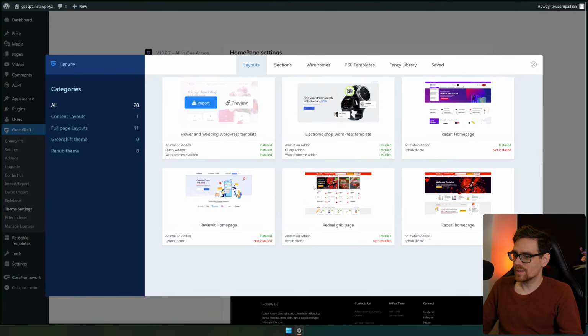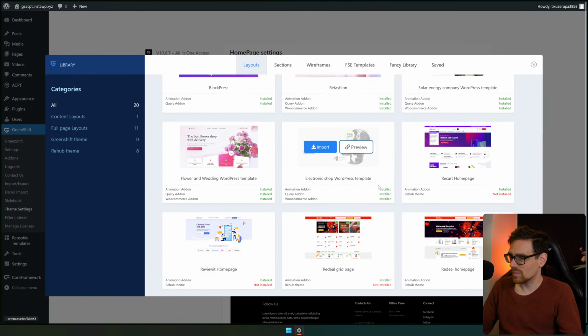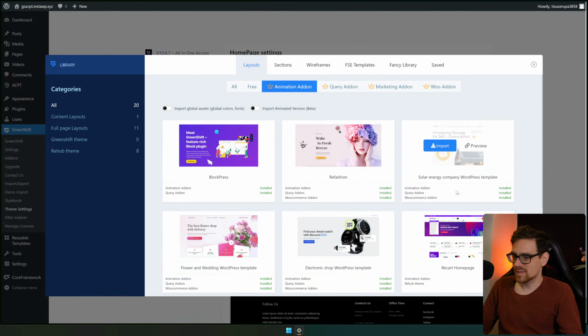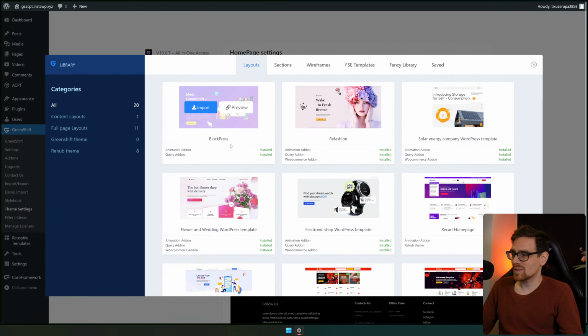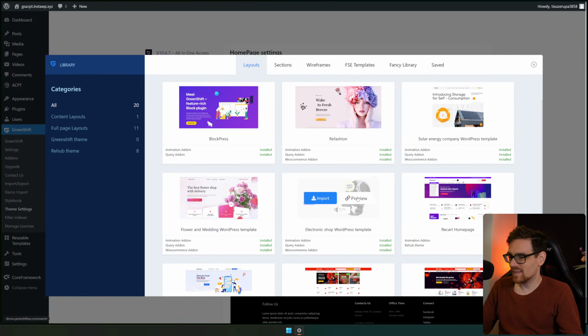And this is all within Greenshift already. I think that they have done a real good job in upgrading the templates. As I said, it's a long time ago since I watched this. BlockPress, I don't know, do they still maintain this? Let's go for this one. I like this one. You can just hit import. It will import for you, and I hope it will set the homepage as well.